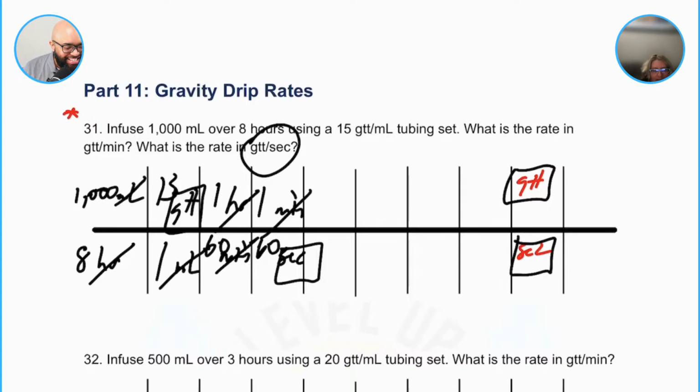Just do the math. Tell me what my math is. 1,000 times 15, divided by 8, divided by 60. Oh, 15. Sorry, I said 13. Okay, give me an answer. 0.52. Ooh, wait. That's 0.52 what? Okay, so that's 0.52 drops per second.